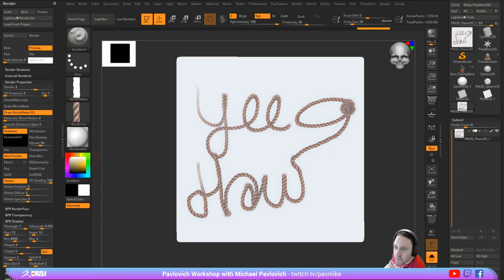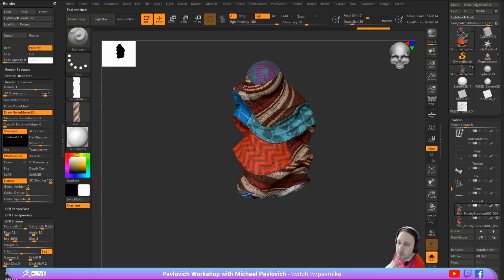Cool. Are those tileable alphas included in ZBrush? You get them somewhere else. I got them from ZBrushGuides.com. Most of my cloth sculpting alphas I got from there.